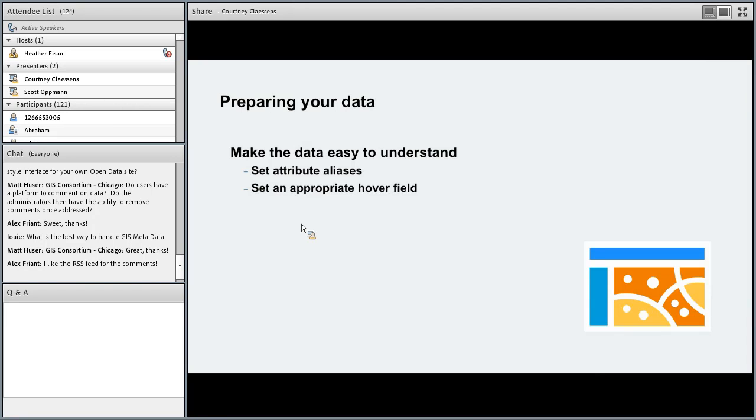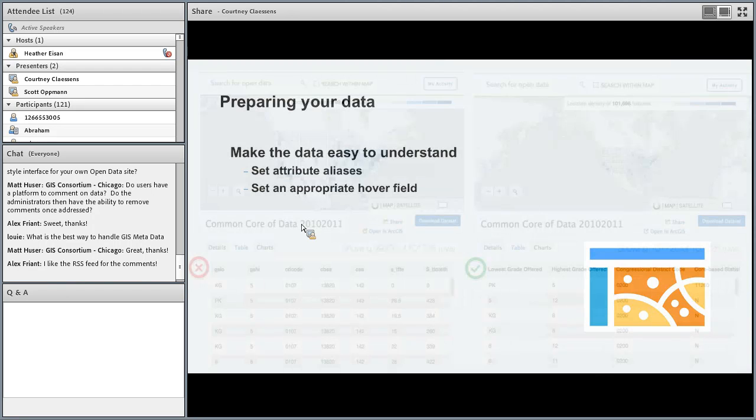These are both things that we do down in ArcMap. The hover field is going to show up when users are interacting with the map on open data. So if it's public schools data, a good hover field would be the name of the public school rather than the default of the object ID.